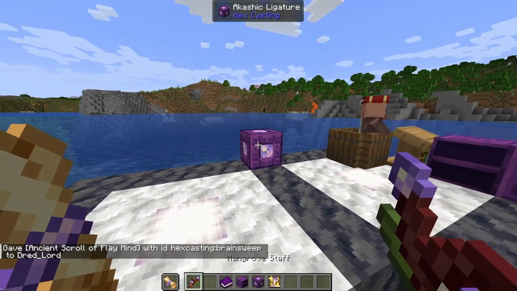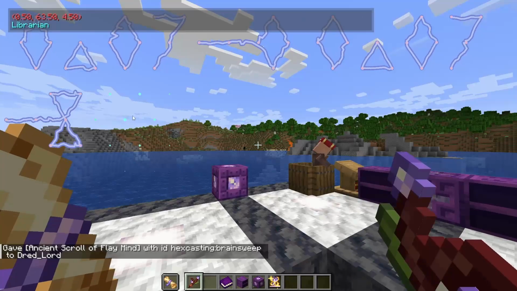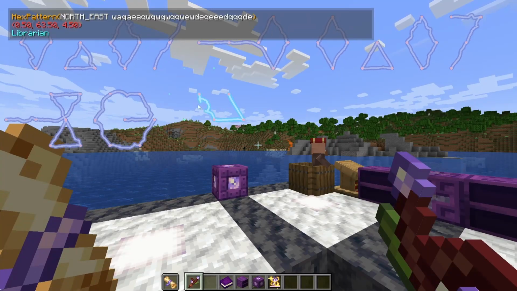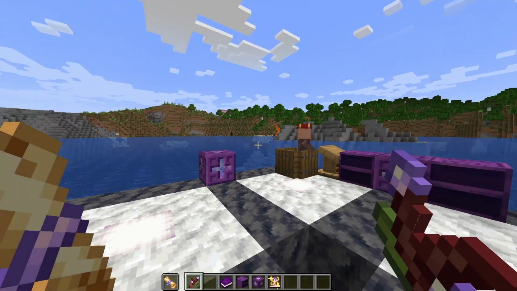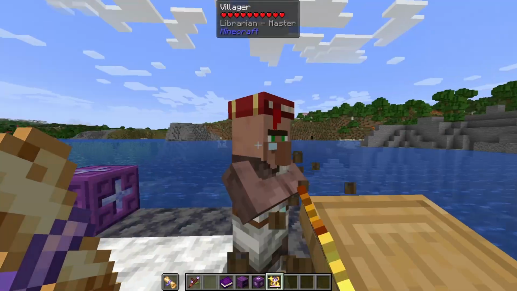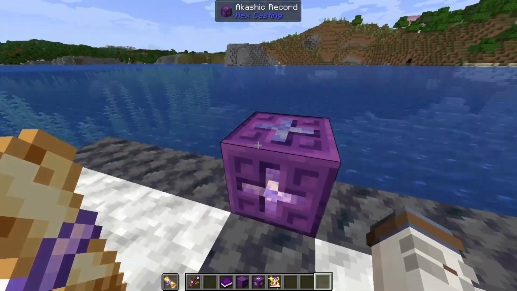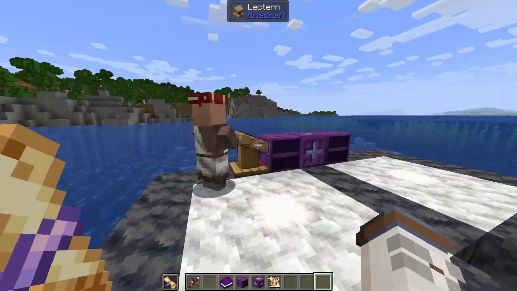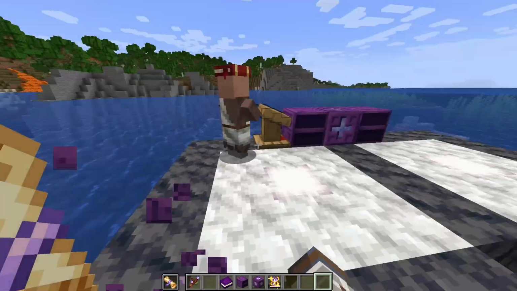Now I hold it, download the spell, and then activate the pattern. And now this villager has no brain, and I have the Akashic record. So how do you use it?